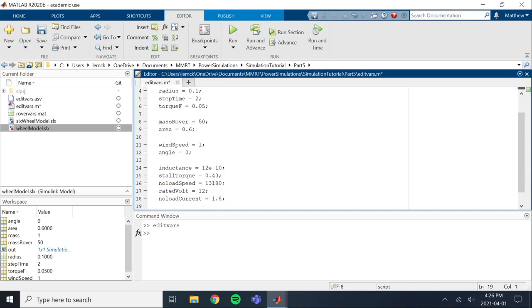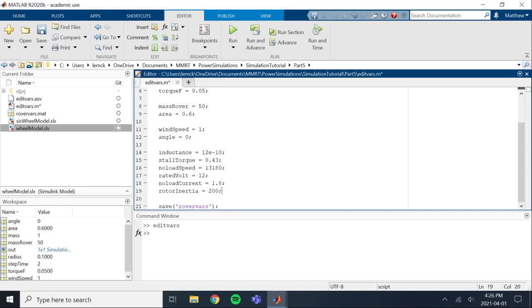And then we're also going to do the inertia. So rotor inertia. And this is one of the variables that I had to play around with during testing. So the inductance and the rotor inertia are kind of arbitrary values, well, not exactly arbitrary. They were tested empirically, and I found that these ones worked best, gave me the best output. But the stall torque, no load speed, rated voltage, no load current, I got those all from the data sheet and the torque curve.